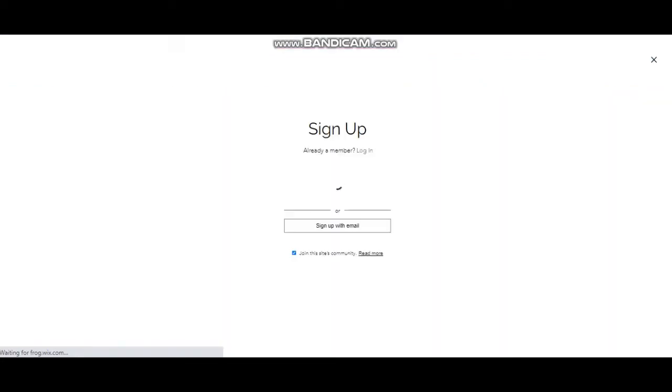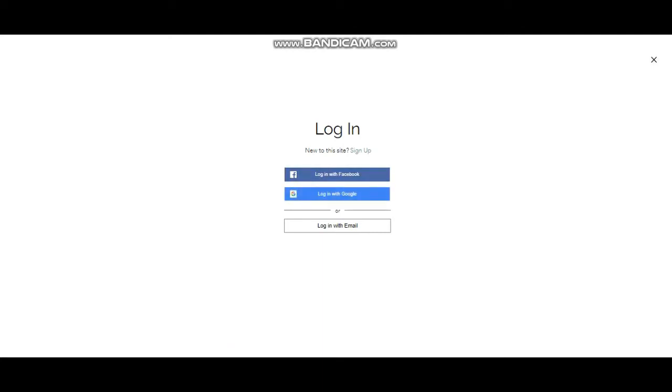Let's go to the login page in our website. There are a lot of choices to log in. You can log in with Facebook, Google, and log in with email. I will try by Google.